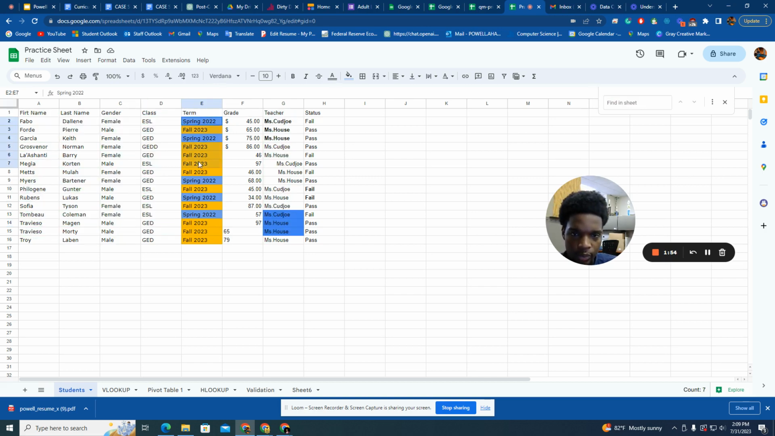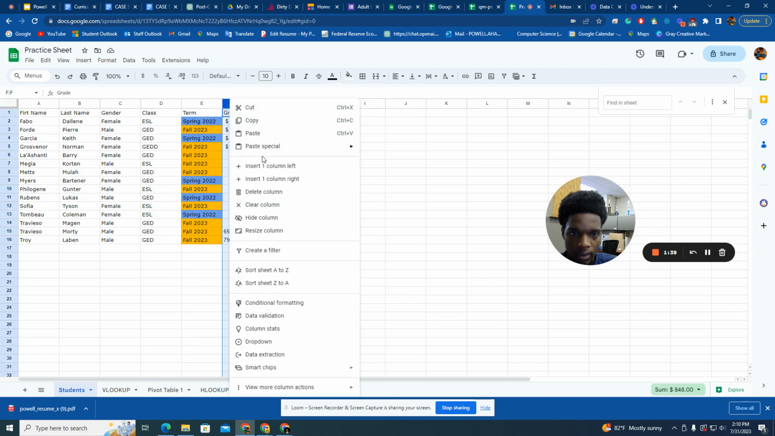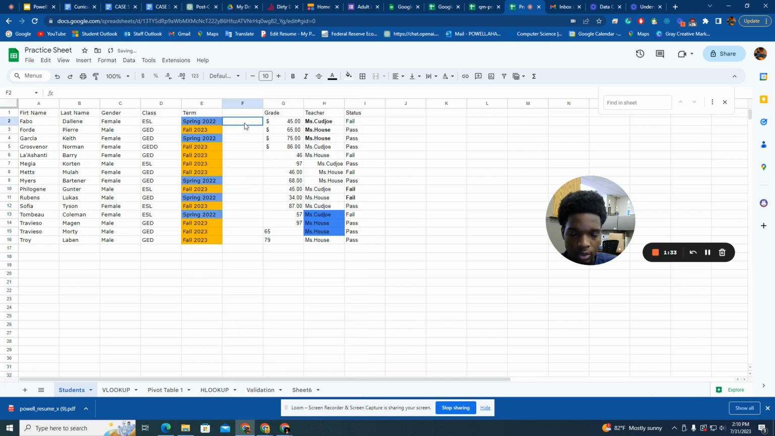Let's go over to here. We have fall and spring in 2022 all in the same cell. So what we want to do is actually split that as well. We're going to add another column. I like doing my columns to the right most times, or wherever it's best to work from. So I'm going to add a column right there.